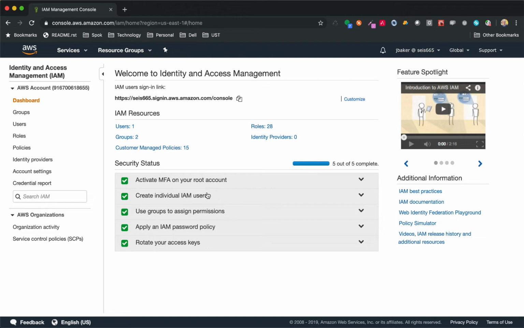I've created individual IAM users within my account, so I'm not just using the root account here. I'm actually using an individual user that has administrative-like capabilities within the account. I'm using groups to assign permissions, and I've set up an IAM password policy, which I'll show you how you can do that here in a little bit. Also, I rotate access keys within the account, and I'll describe what that means here shortly as well.